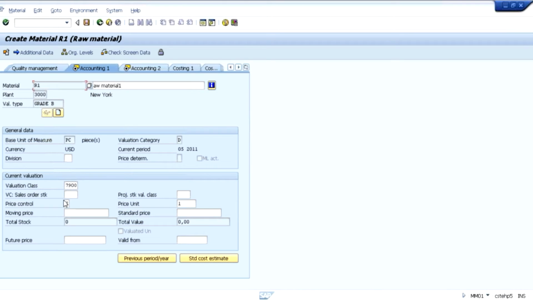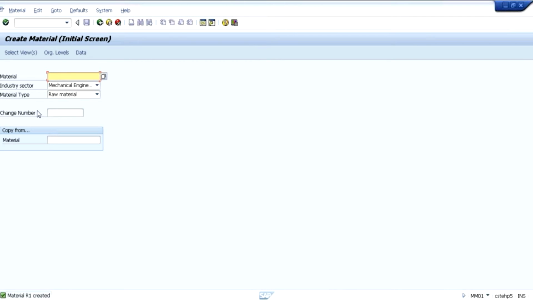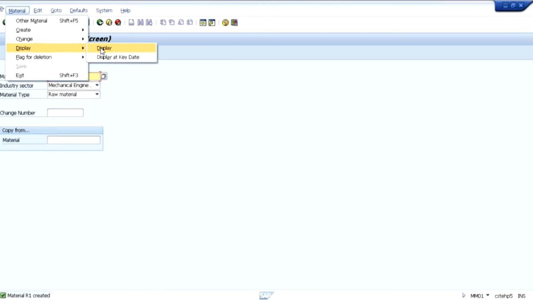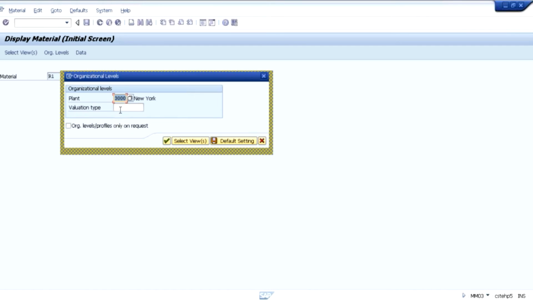So I'm creating again this one, and earlier I gave the standard cost, and now I'm giving moving average price. So grade B I'm giving moving average price, say $200 here, right? So now I'm saving this. Now all of a sudden I have two of the same material. Now if I say display, it will automatically ask me, okay, when you are saying display, I can display 2 levels.